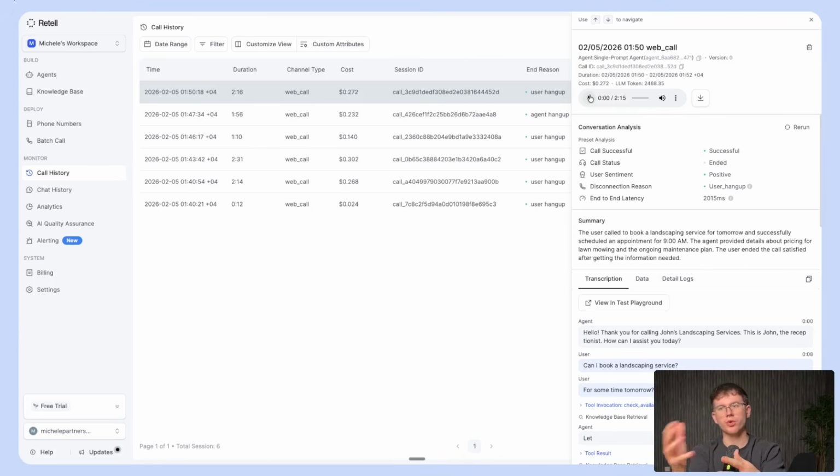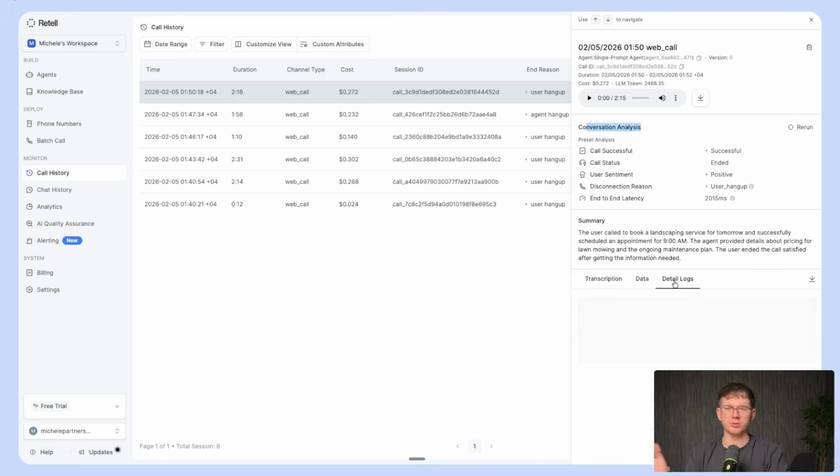And so if you have the recording, you can also download it. Then you can listen back to it and you can see what went wrong and what you can change in the prompt to make sure that you can improve the voice agent over time. And again, conversation analysis, summary, data, detail logs, and a bunch more other stuff that you can do as well.